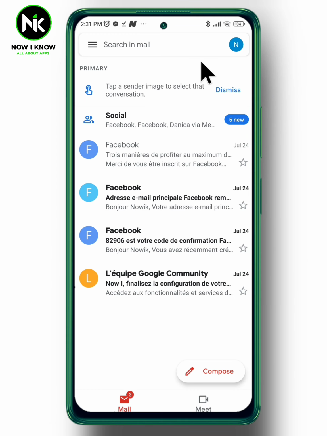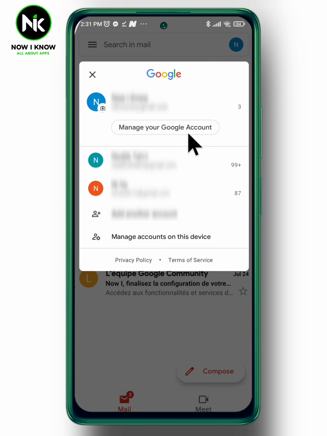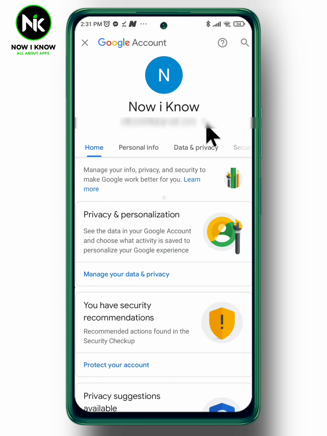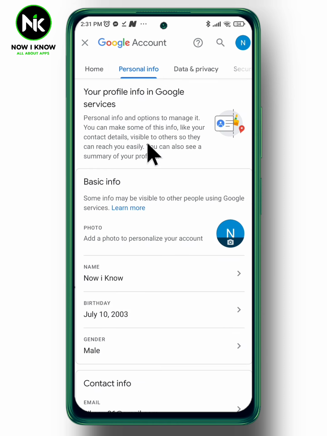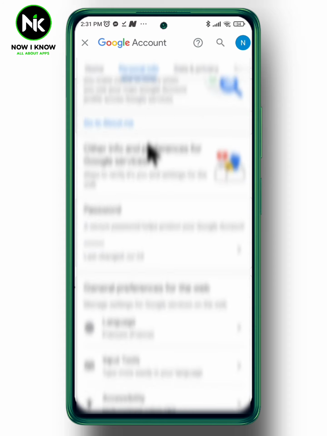First, after getting into the application to change your password, tap on your profile icon here. Then tap Google Account. At the top, tap Personal information. And after that, scroll down till you find Password.